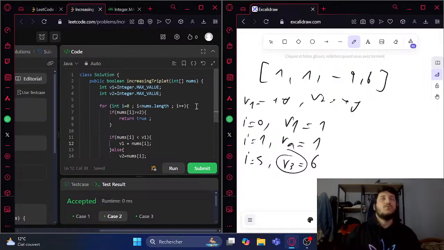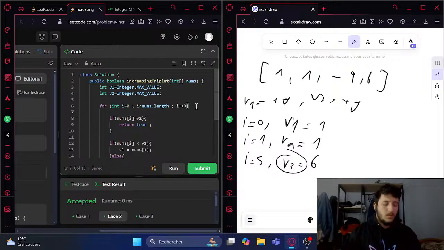Okay, I want to print every time. I want to print the numbers.